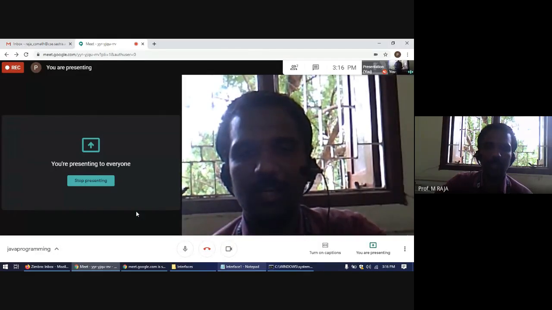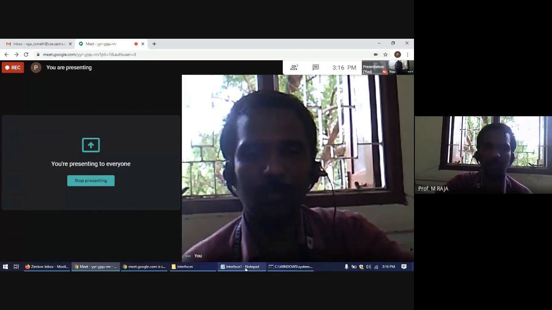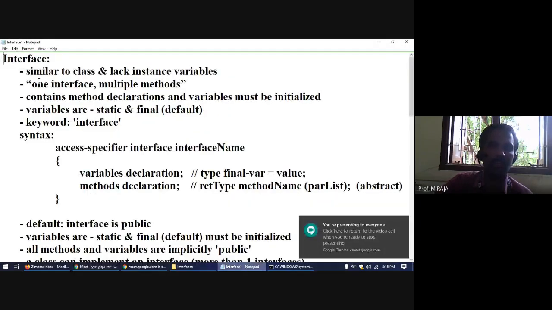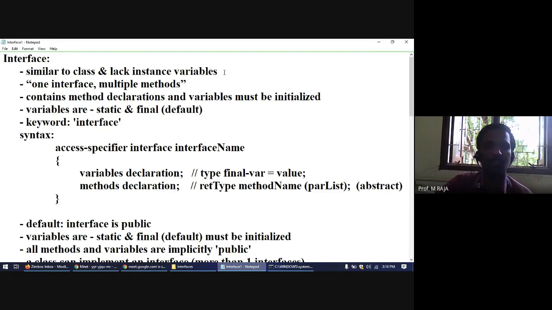In the case of abstract classes, method declarations. If not, you need to specify the complete method definitions inside the class. And the concept of interfaces is similar to classes. The only thing is interfaces lack instance variables. Interfaces do not have any instance variables because the logic of an interface is to achieve the one interface, multiple methods aspect of polymorphism.